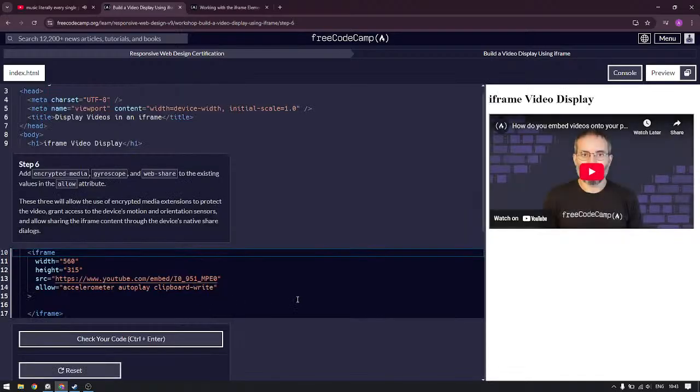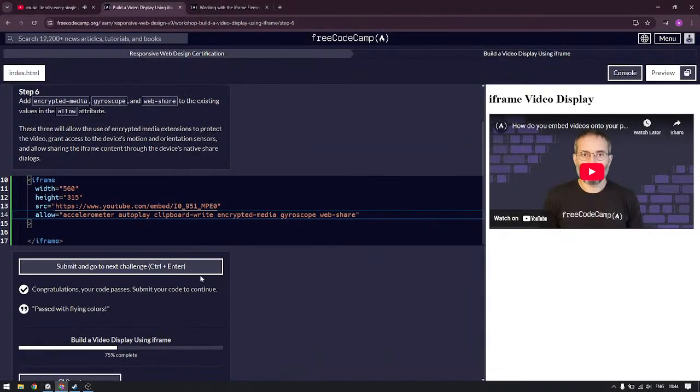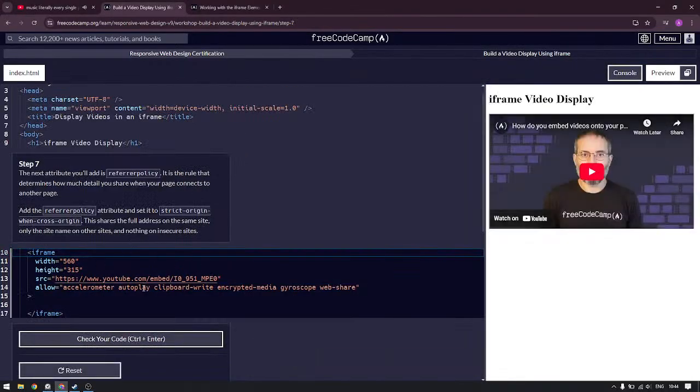Encrypted media, gyroscope, and web share. So I'm guessing all of these are just because this is from YouTube. These will allow the use of encrypted media extensions to protect the video, and grant access to the device's motion and orientation sensors. 25% left.